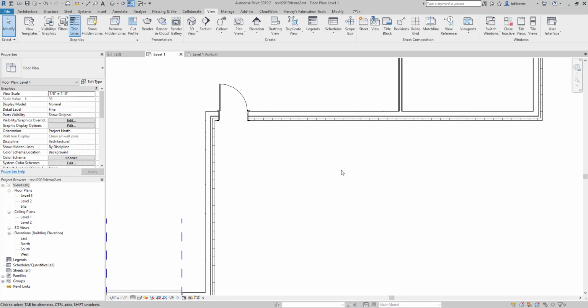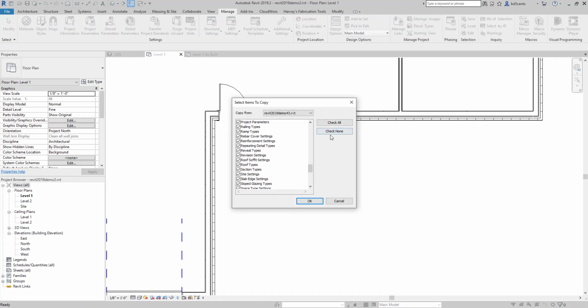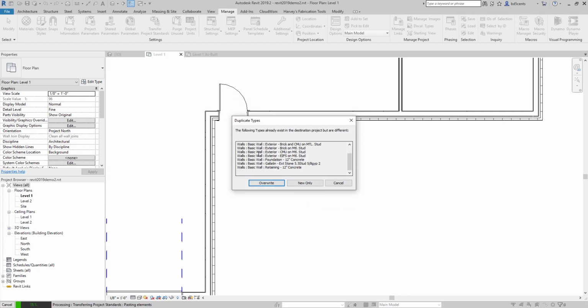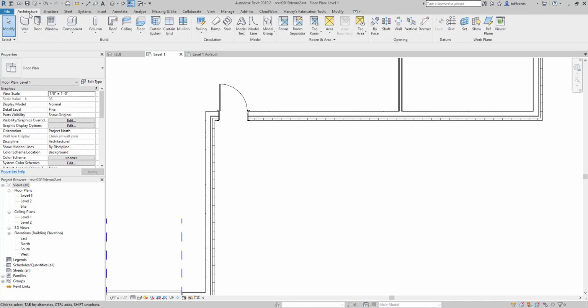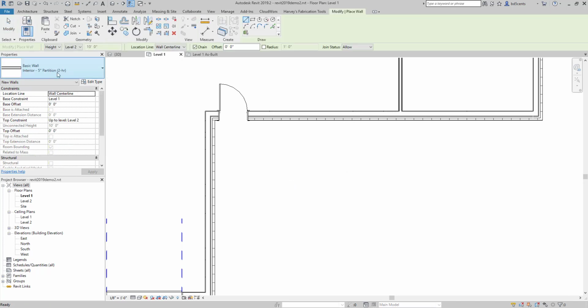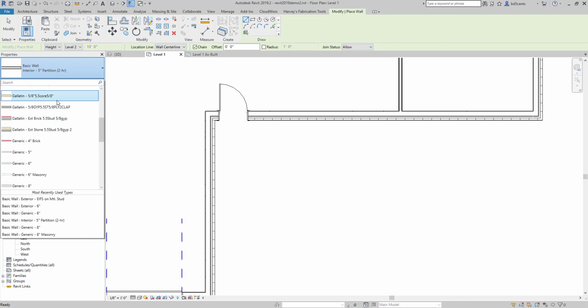The other way to do that, I believe, is also from transferring project standards. So we could check None, and we can go to wall types, and pull in every wall type and only do the new ones. And when I pull in the new ones and go to architecture walls, it's going to pull in all the proper Gallatin walls that I had from the past project. So it's important to understand that as we continue going on.